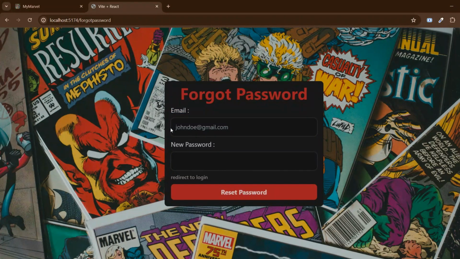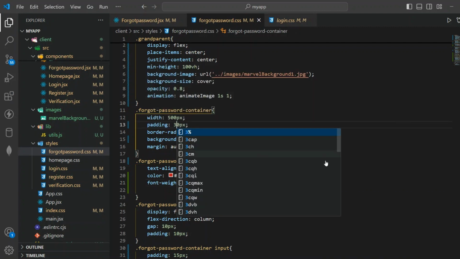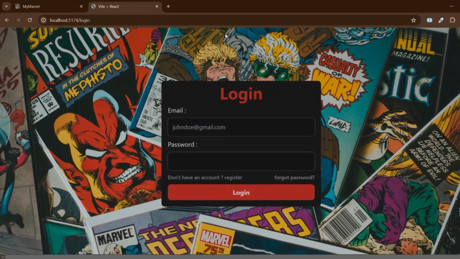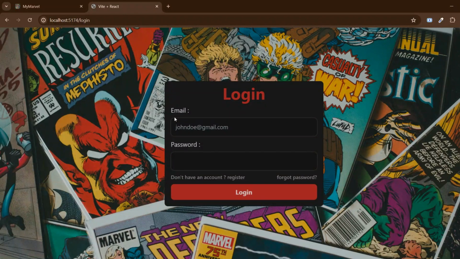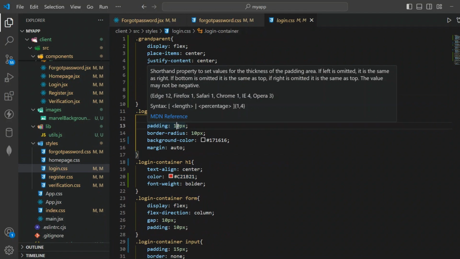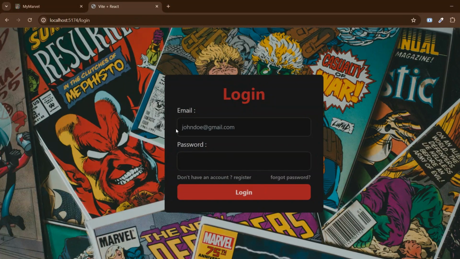Now let's add some padding between this text and this border. For that, here instead of 10 pixels, let's add some 30 pixels. Now as you can see the spacing is increased. Let's give some padding inside this login form as well. For that, let me go to the login.css file, and here instead of 10 pixels, let's give 30 pixels. Now there is more space between this text and this container.